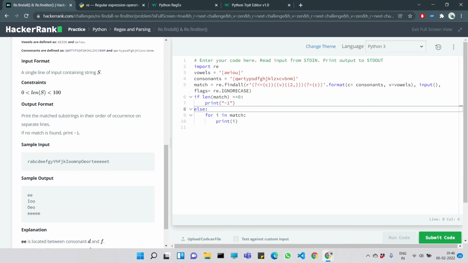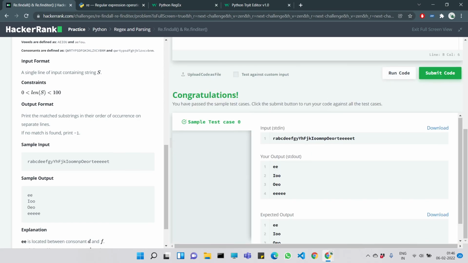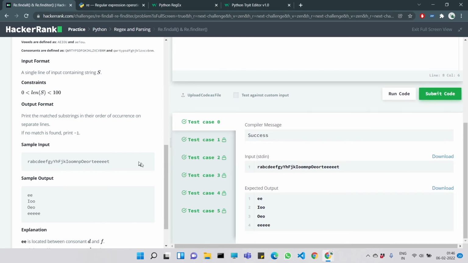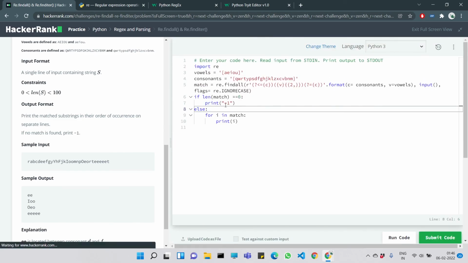So let's run it again. Okay, we got the test cases correct, then let's submit it. Okay, we got the entire test cases correct too.